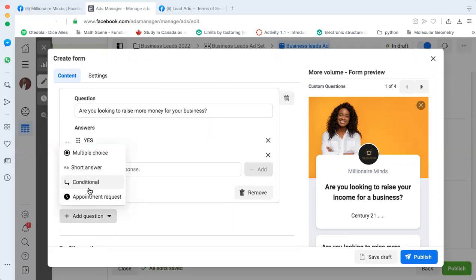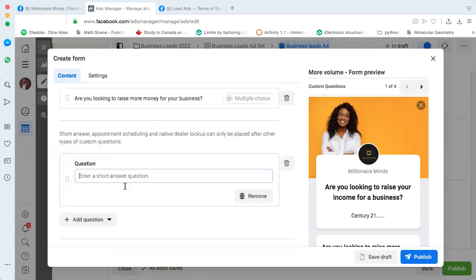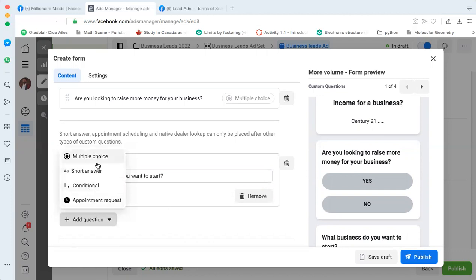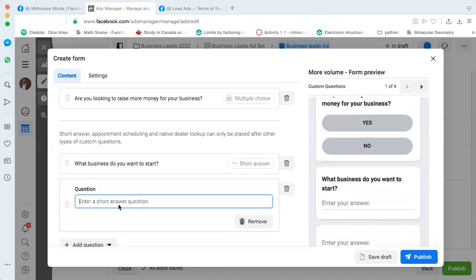Another question, but this one, don't put multiple choice, just put short answer. Another short answer is, what business do you want to start? All right, then you add question again. Short answer, how much do you want to raise?